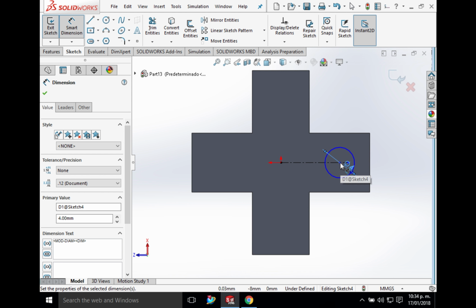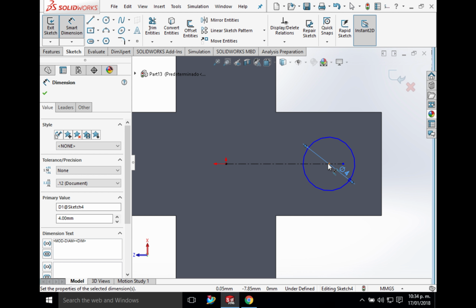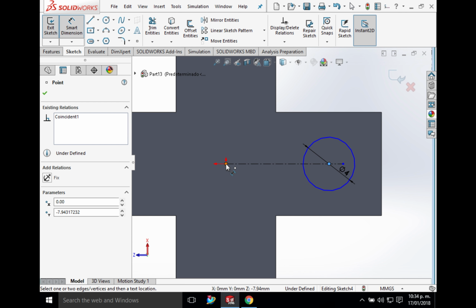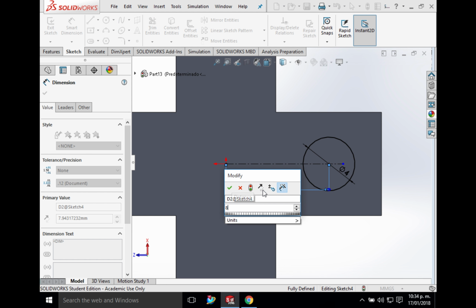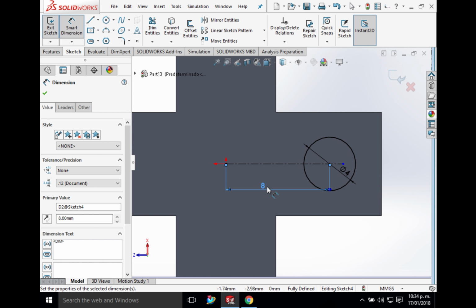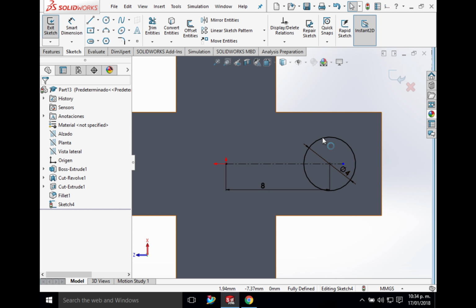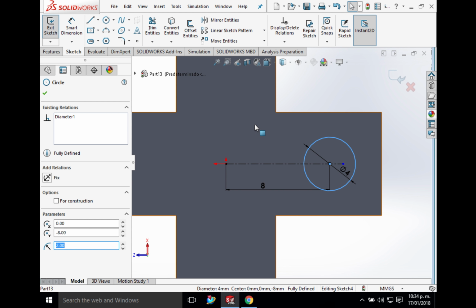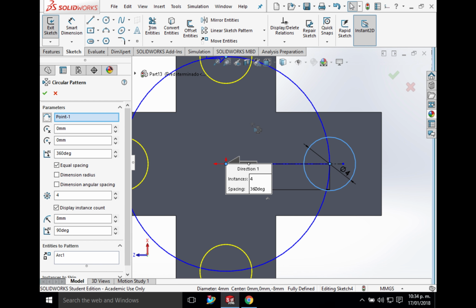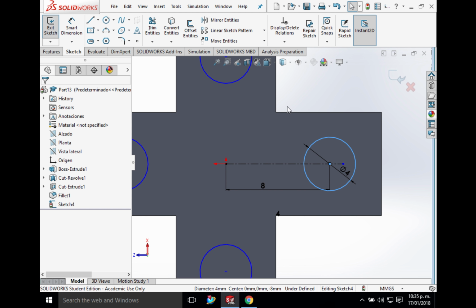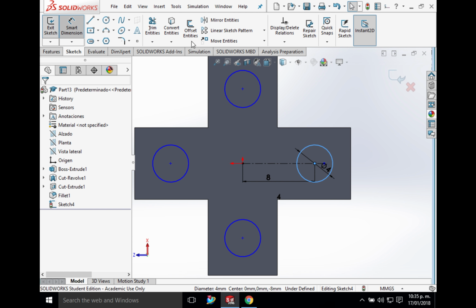Then you click here with Smart Dimension, and then you click here, and in this case you select 8 millimeters. Now the circle is fully defined, so we do the same to copy to all the sides. We click here, circle sketch pattern, we copy it perfectly. Okay, now we do the same.